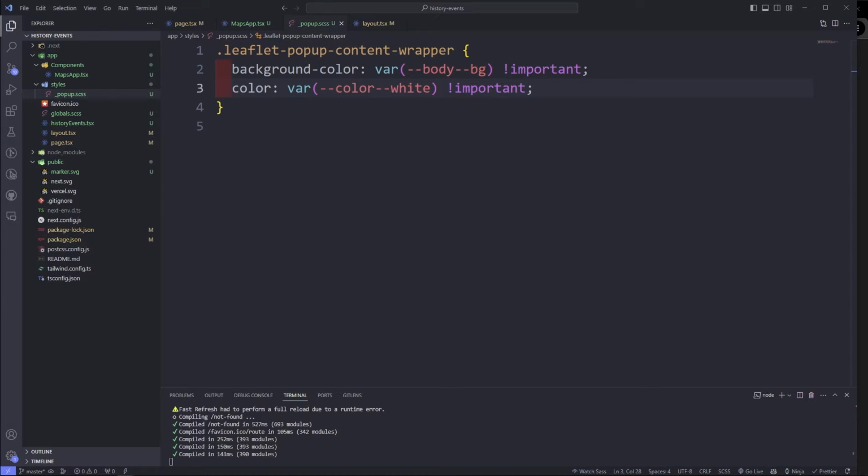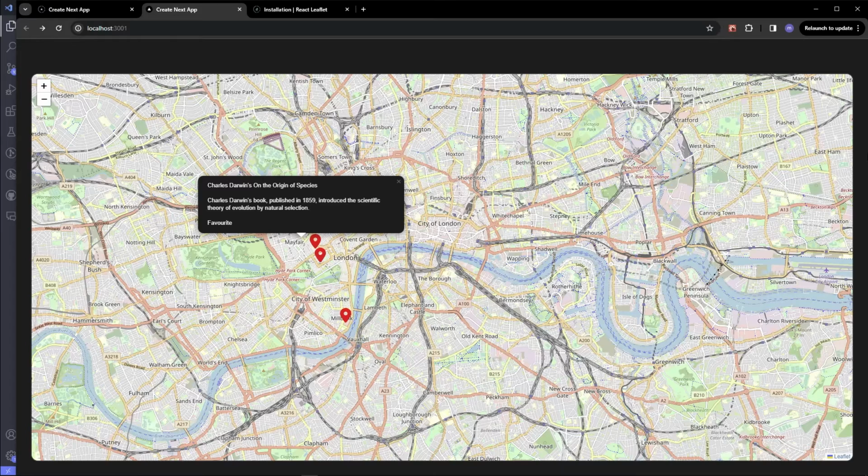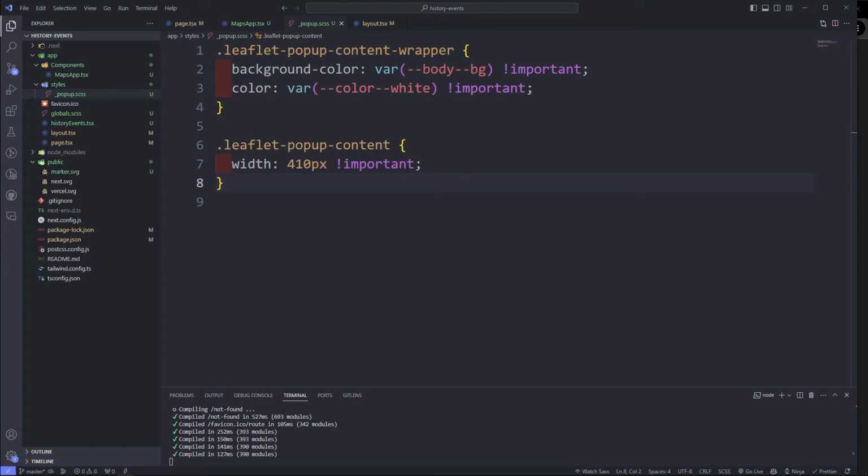So the other thing, I am going to target the pop-up content. I'm going to give it a width. So the width I'm going to set to 410. So as you can see, it's now bigger. The content. And then I'm going to target the close button.